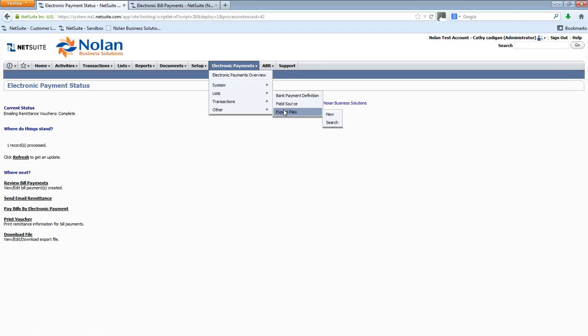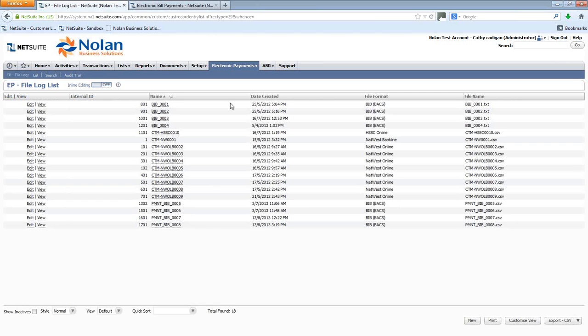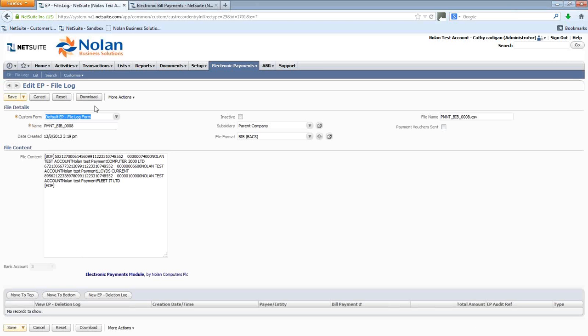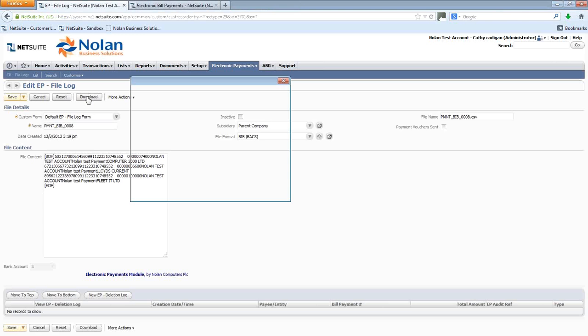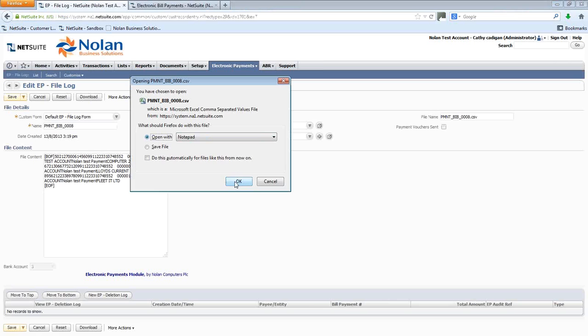So under electronic payments list, I'm going to go to our export files. And I've got a number of them here, and I happen to know that this one is the latest one, and I know when it was run today at nearly 3:20. If I edit that file, I also have a download button here. So not only did I have a download link on the status screen, I had a download button when I'm editing the export file. So I'm just going to click download, and I'm going to open it just with Notepad.